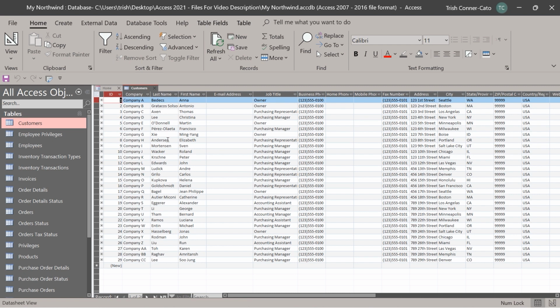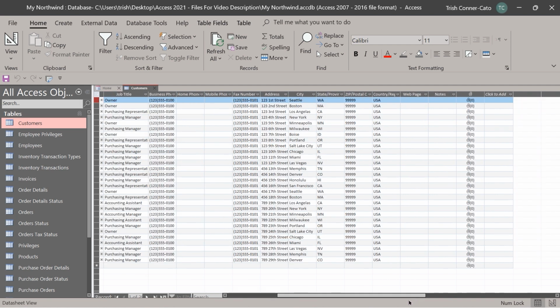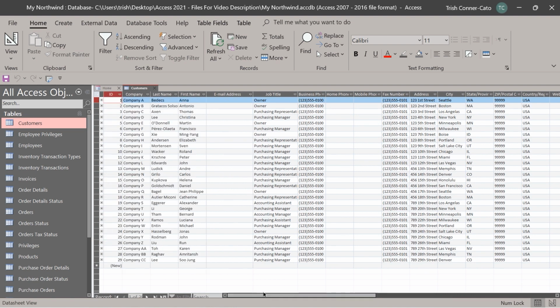So the customers table looks very similar to an Excel spreadsheet. This is known as Datasheet view. So you have a row which contains a record of information, and your columns are the fields in the table. So row 1 is a record for this company named Company A, gives you contact information, email address, if any, job title, so on and so forth. And you can scroll across to see any additional information that's contained in that table.